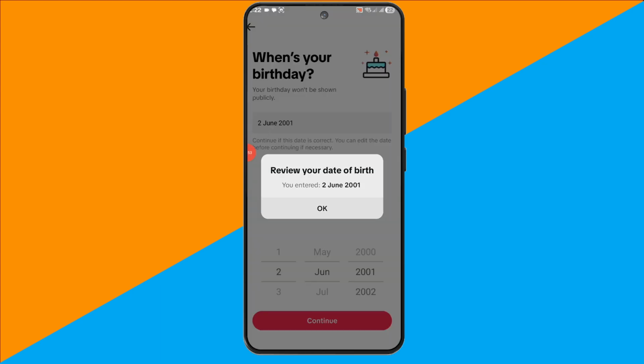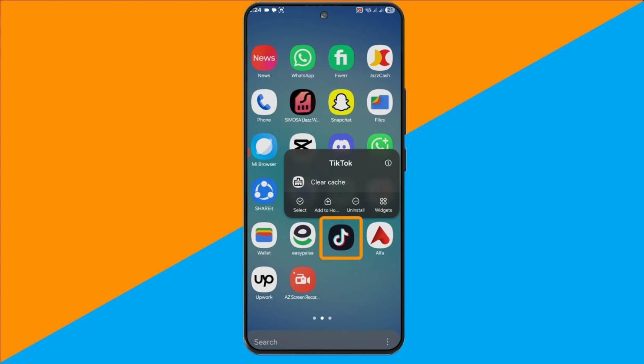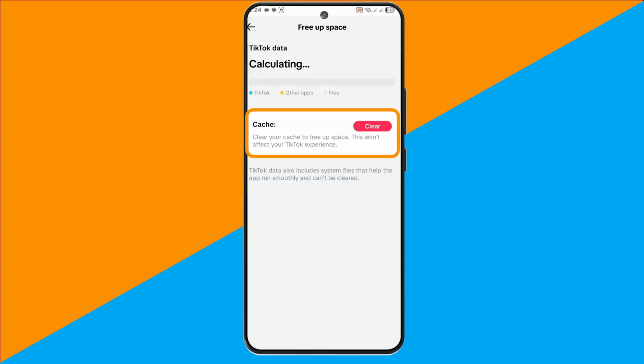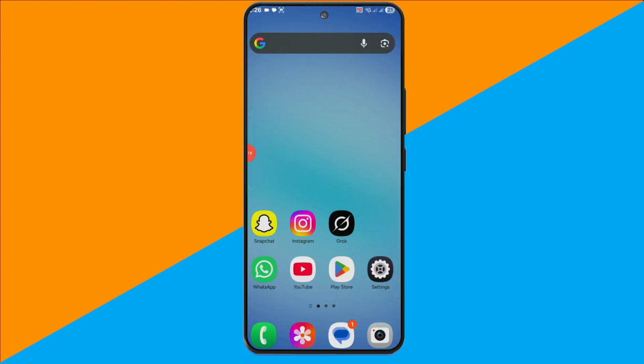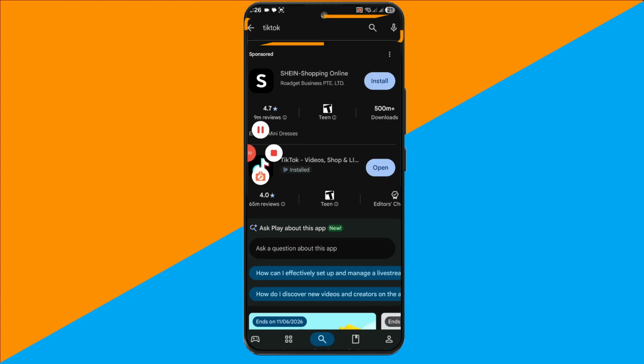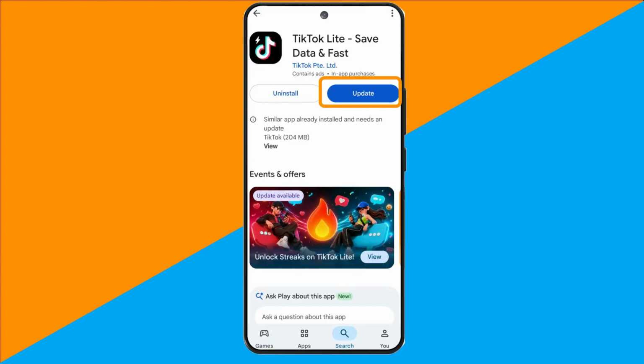Follow these steps. Press and hold the TikTok app icon. Tap Clear Cache. Then, tap Clear Data and confirm by selecting Delete. Update TikTok. Open the Google Play Store and search for TikTok. If an update is available, tap Update and wait for it to install.